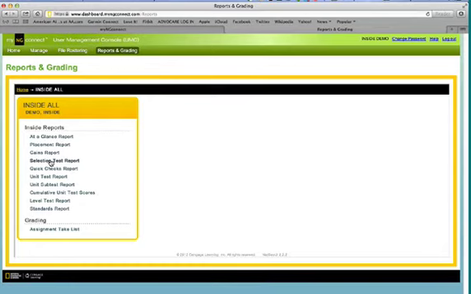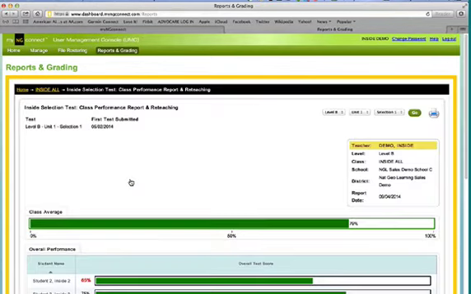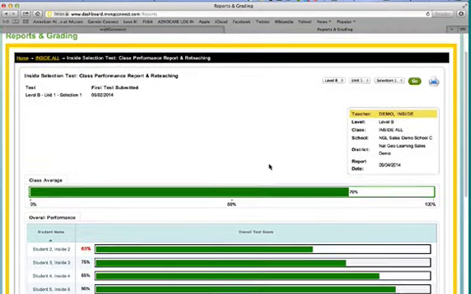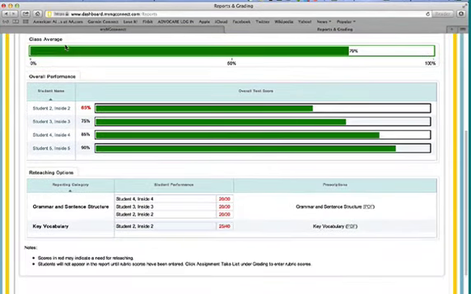Let me give you an example by clicking on the selection test for this class. When I click on that selection test, I see that the Selection 1 test has been taken by this class, and this is the class information. And if I scroll down on the screen just a little bit, I see my class average for this particular test was about 79%, and I can see what each individual student scored here.